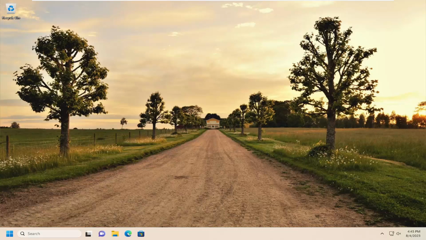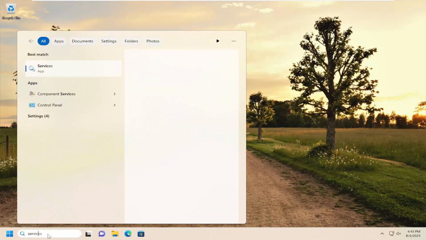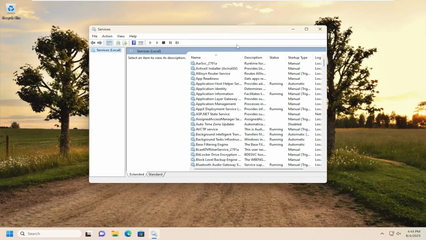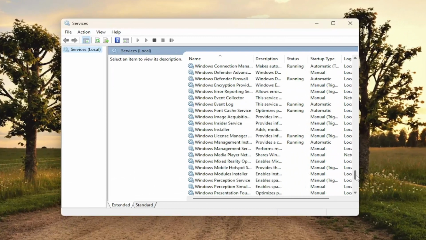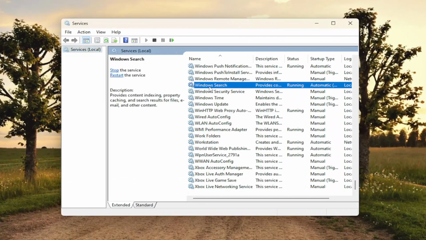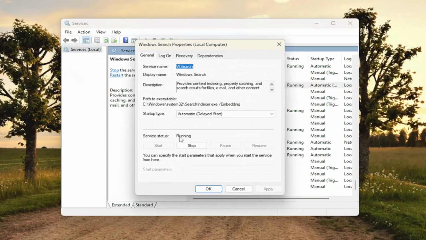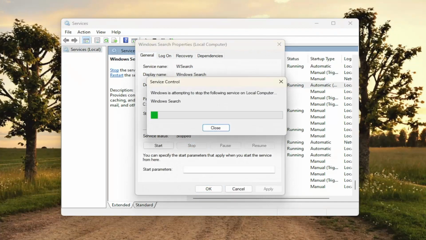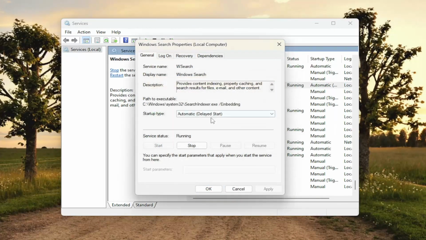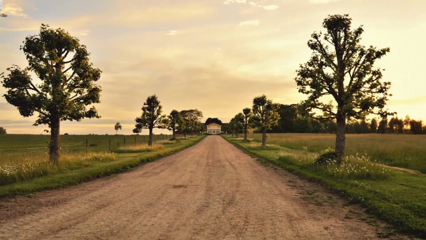So all you have to do is open up the search menu, type in services, best match, Services. Go ahead and open that up. You want to scroll down and locate the Windows Search service and double click on it. If service status is running, go ahead and stop the service and then select start. And make sure startup type is set to either automatic or automatic delayed start. And then once that is done, go ahead and select OK and close out of here.